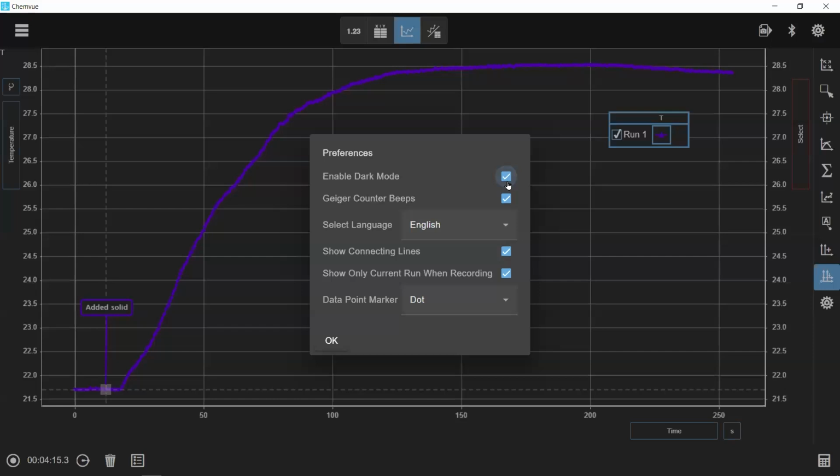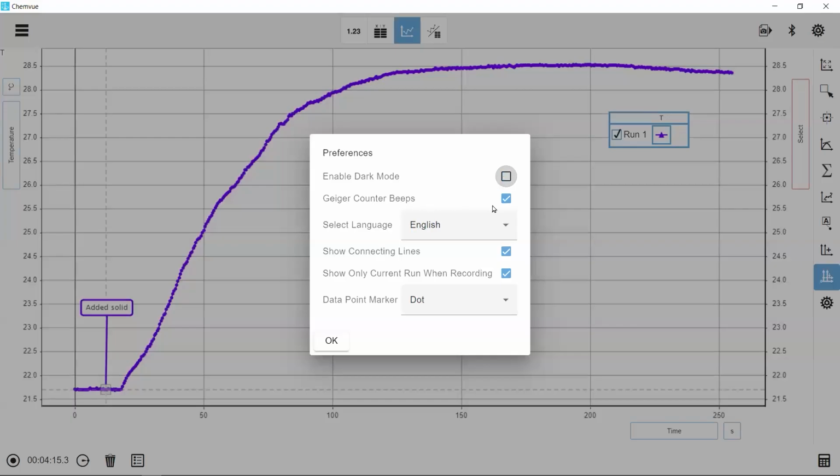So there's dark mode. Notice the contrast, if that helps you when you're working at night, or it just helps you see it better. You can enable or disable dark mode, and it will remember your preference the next time you open. When you're using the Geiger counter, it'll beep when it gets a reading. That might be annoying, depending on what type of investigation you're doing, so you can turn it off by default. You can also select your language here.